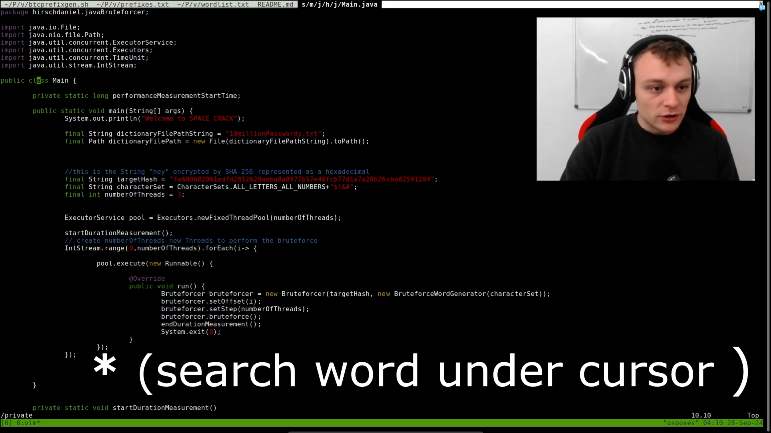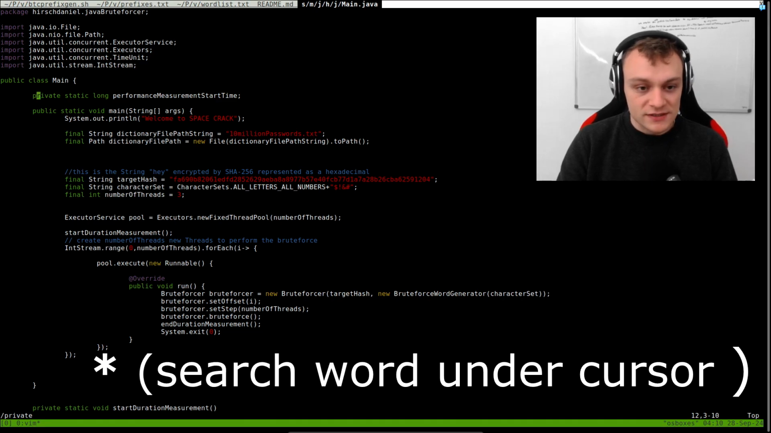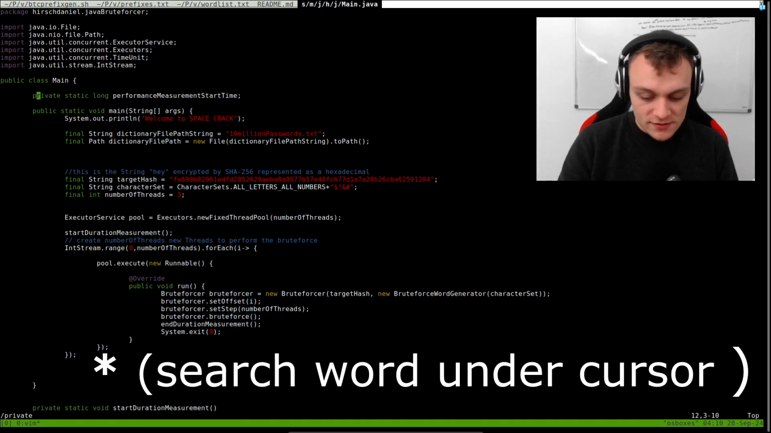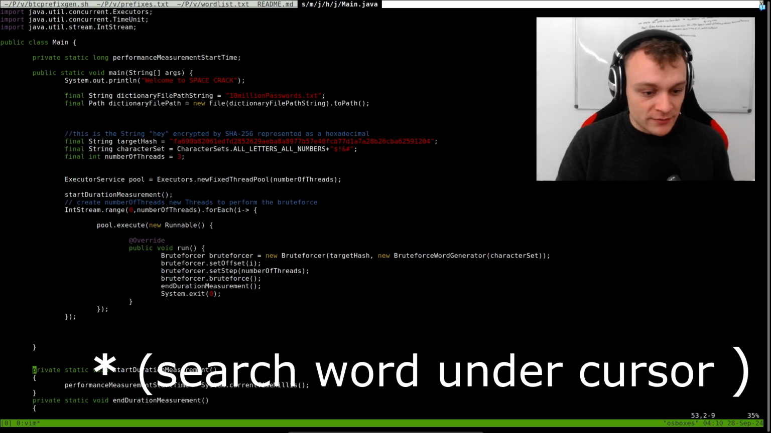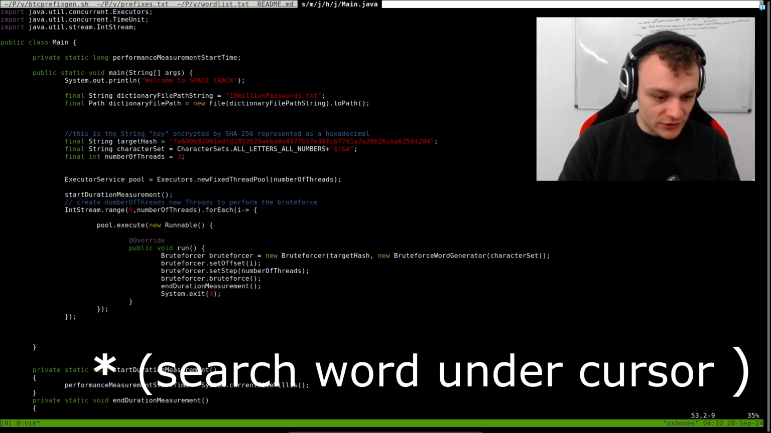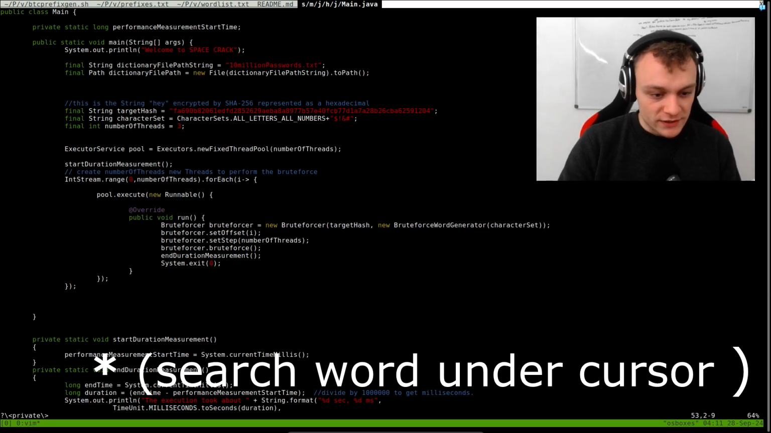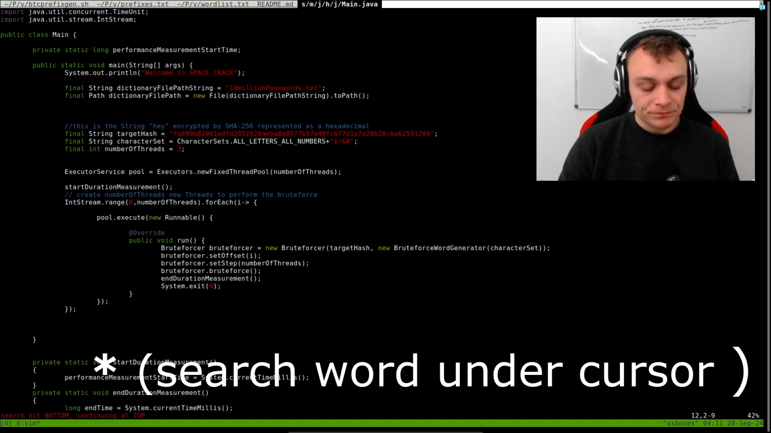Then you can hover over the first occurrence that you find in the file. For example, I place the cursor now over private, and now I can press the asterisk symbol, and it will automatically bring me to the next occurrence of that. And then I can move between the occurrences of private using the N key.